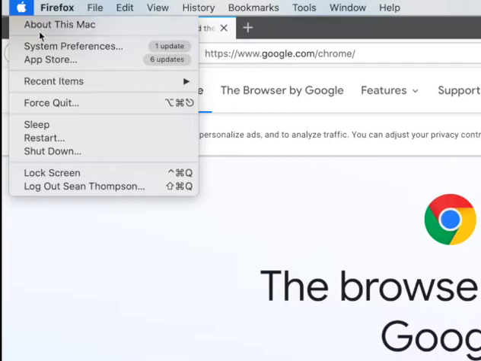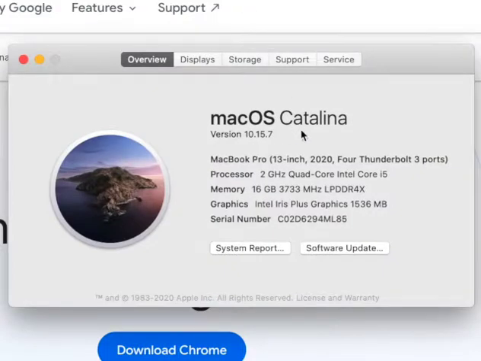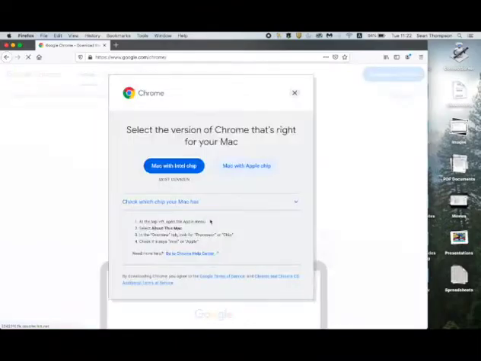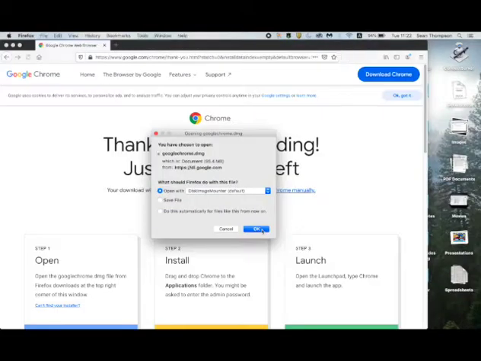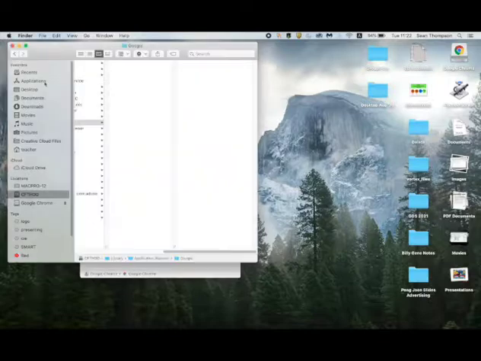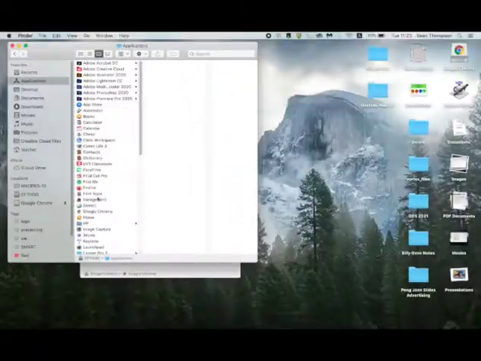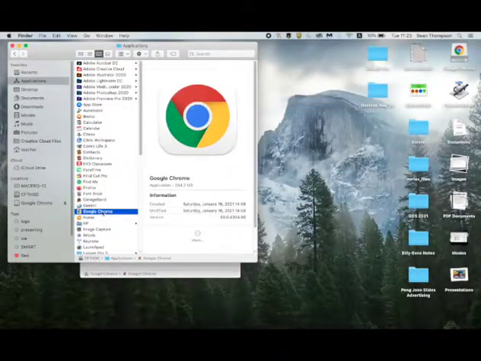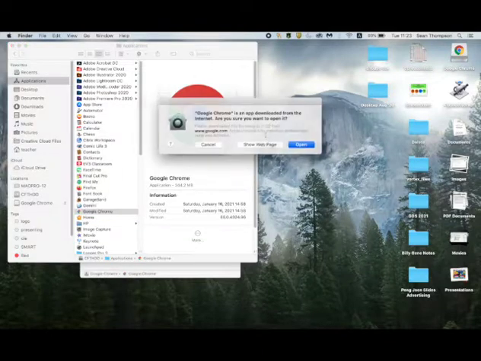You can just go over here to About This Mac, and then you can see right over here what you're running. All right, I'm going to download that. I know I have the Intel chip. Okay. All right, I'm just going to drag this down here, and that's going to take care of it. Over here in applications, I see Google Chrome again. Double tap on it, and this sets you up, and your problem is solved.